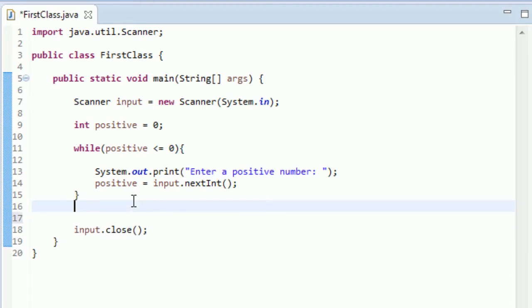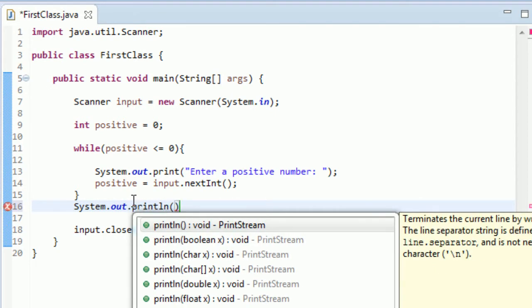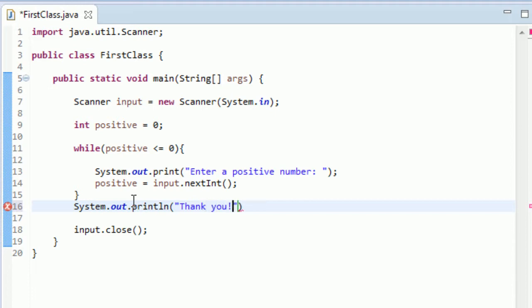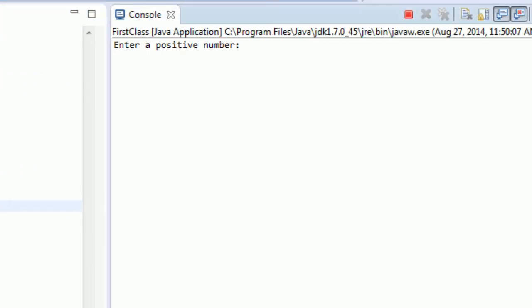So after this while loop, let's just print out, println, something like thank you, just so we know that our program has left this while loop. Okay, let's try this out. Enter a positive number.